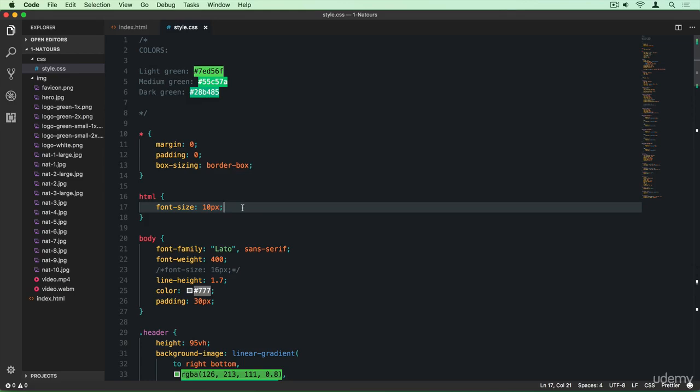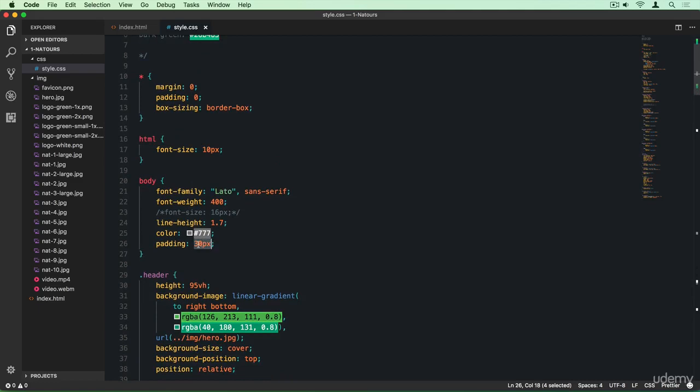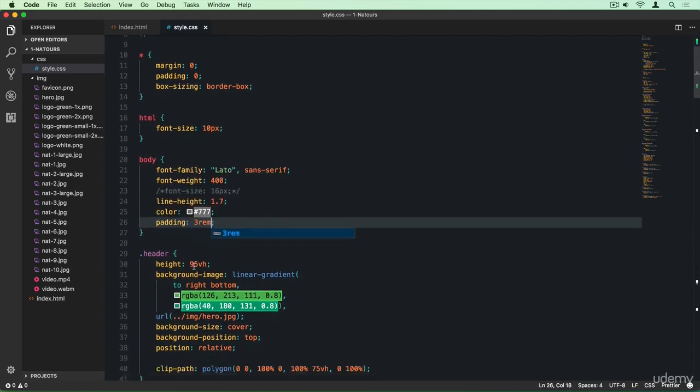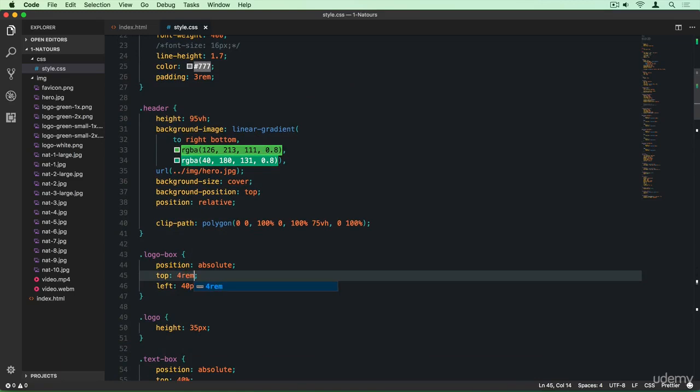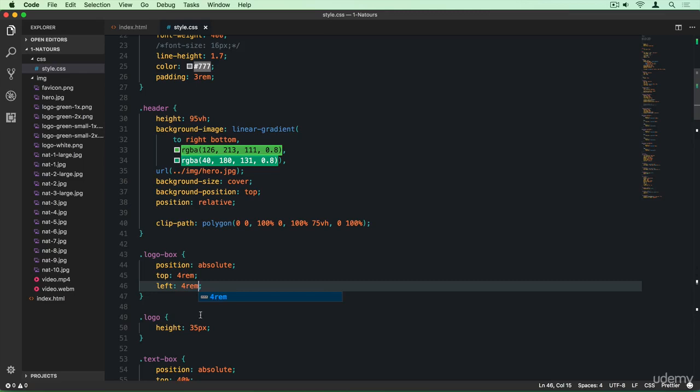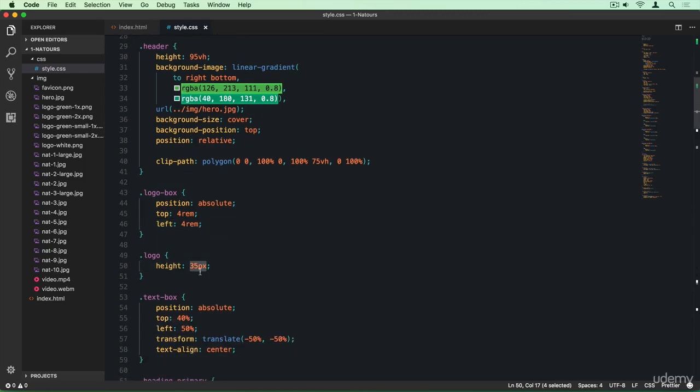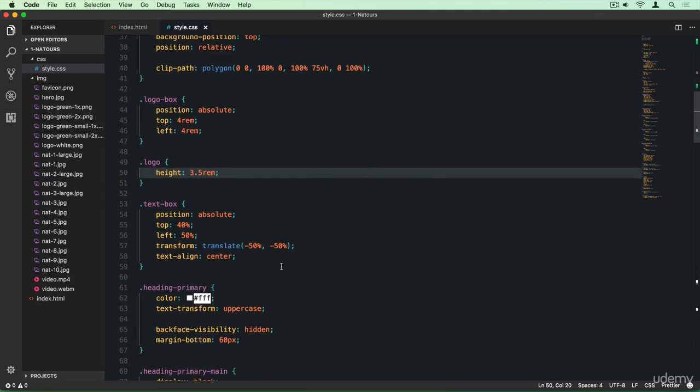So we start here at the top and change all, or let's say most, of our pixel measurements to rem. So we have a 30 pixel padding. So just divide it by 10 and you end up with 3 rem. Okay, and that's it. So let's keep looking. What do we have here? Oh, another one, 40 pixels. So it's 4 rem, right? So you don't have to do any calculations. You just divide it by 10. 4 rem. And here, 3.5 rem, right? It makes sense, right? And I will actually show you the effect of this in a second, okay?